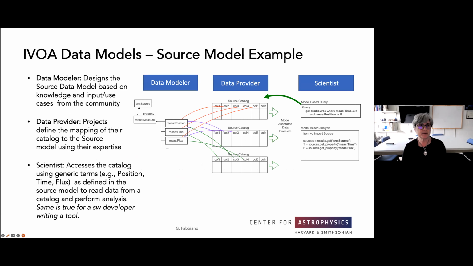Here is the example I wanted to show. So say we have a data modeler, a data provider, and a scientist. The data modeler will design, for example, the source data model. So the source has some properties like position, time, flux, etc. And the data provider will map their source catalogs, and these are different data providers, to the source model. And they know what their metadata means and what their columns mean, and so they can tag them.